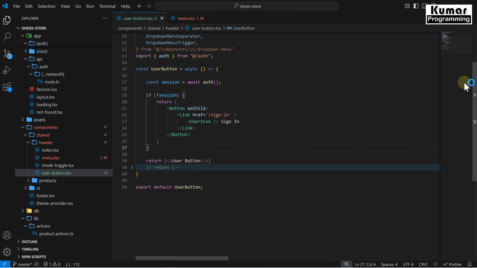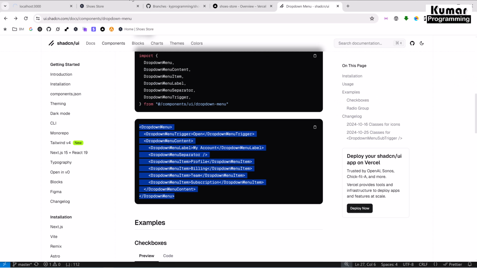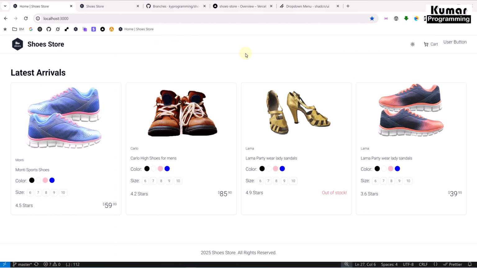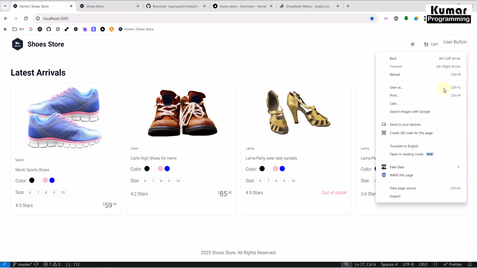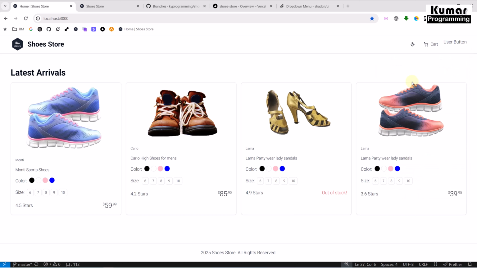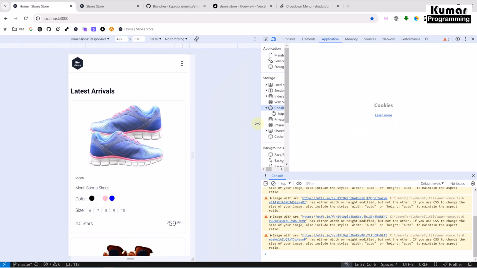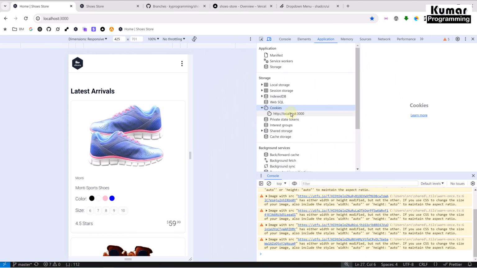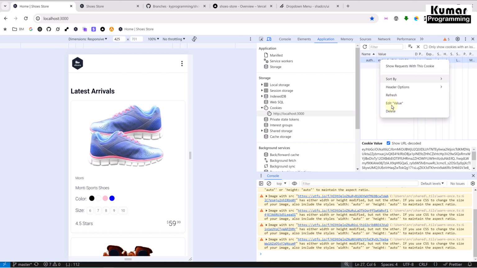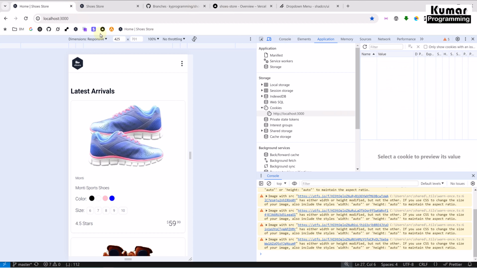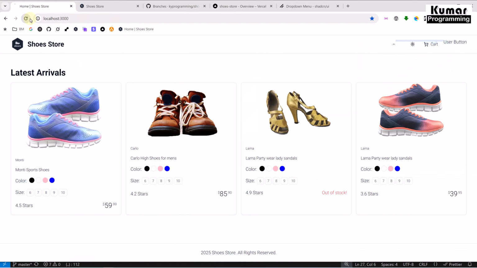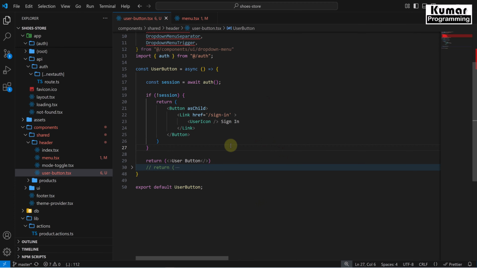So now if you see here, since we have already signed in, here we are seeing the user button. Now I'll just remove our session. So here inside our application, we have to remove this cookie, right? So this cookie, we can clear it, right? Now if you see, if I just refresh this, I would be seeing this sign in button over here, right? So it's working fine.